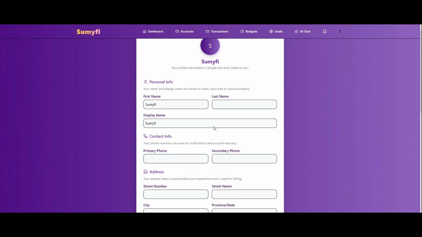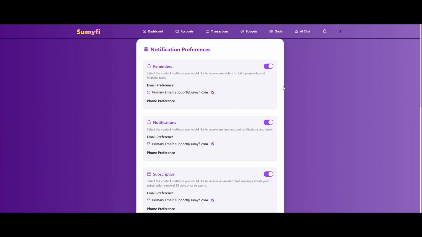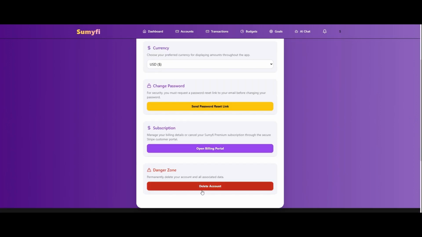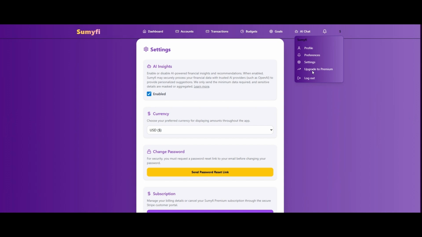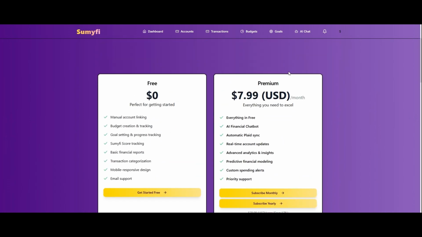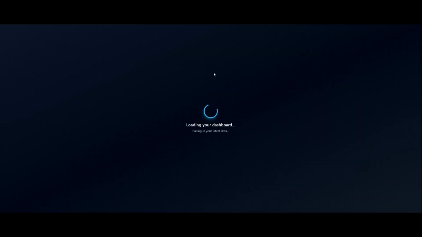Then you can also update your personal information in your profile. You can set which notifications you like, whether you want to receive reminders, notifications, subscriptions, all that stuff. You can edit your password or delete your account here as well. And then this is how you upgrade to premium. With our premium, you'll get automatic transaction and account syncing through Plaid.